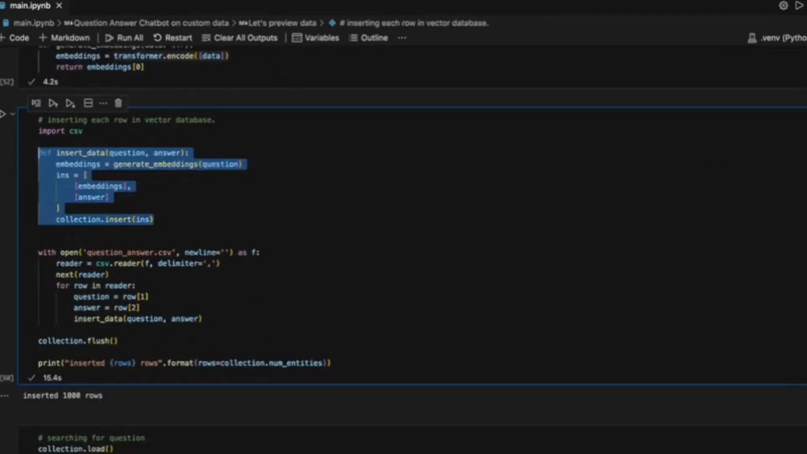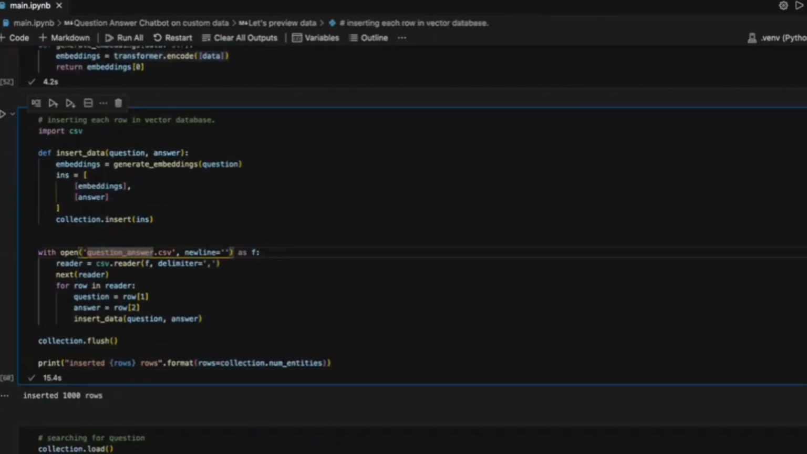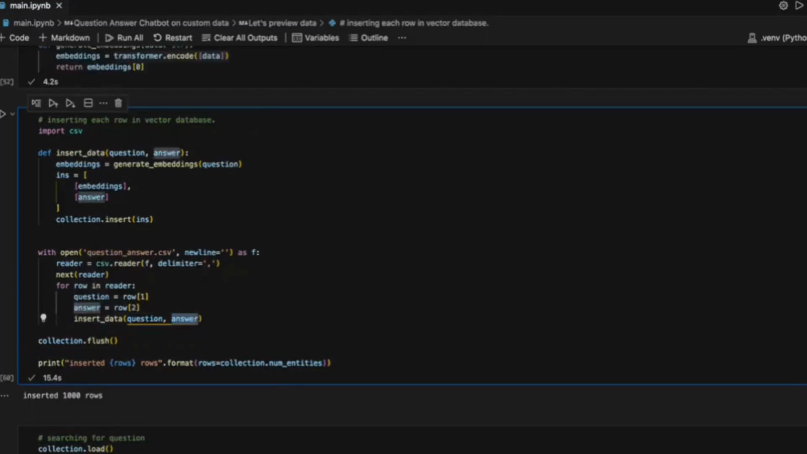so this is the function that is used to insert the values into the Milvus collection, the collection that we created earlier, the question answer collection. So what we are doing is opening the question_answer.csv and reading each row from that CSV, generating the embeddings for the question, and inserting the question embedding and the answer into the vector database.